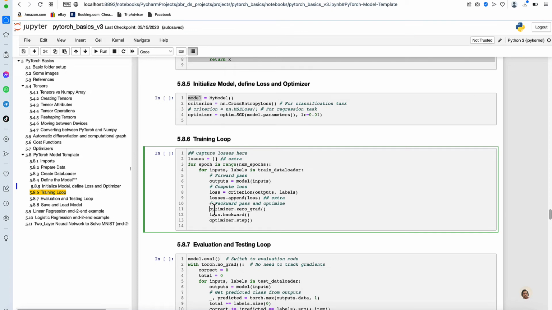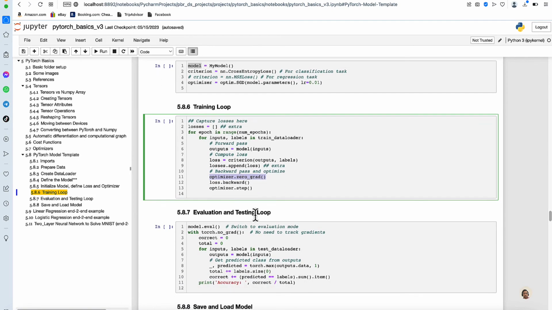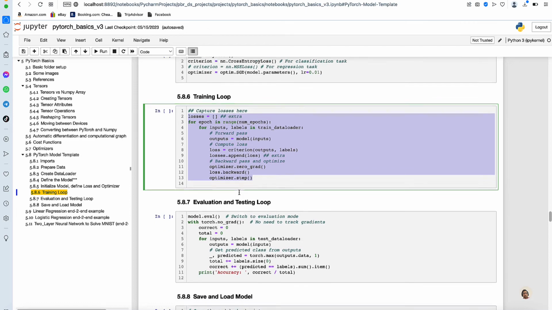Then for the optimizer, usually you initialize the gradients to 0 at every iteration, because it will retain the previous values, and we don't want that. So we initialize the gradient values to 0, and then we call loss backward, so that we compute the gradients and propagate the error back to the initial layers, and then optimizer dot step. So this is a template for training our model.